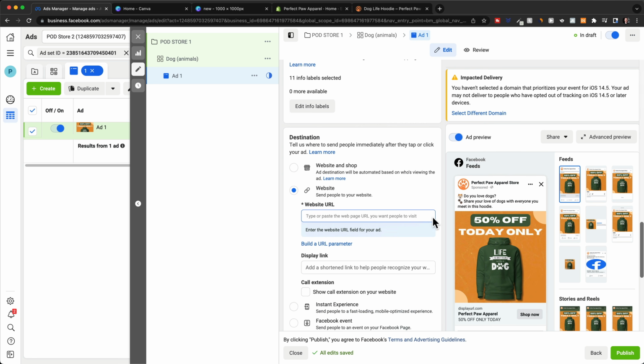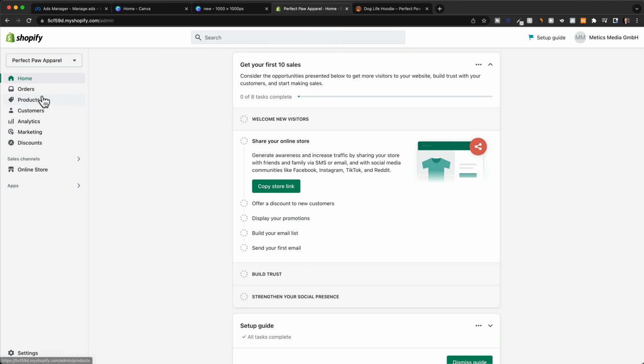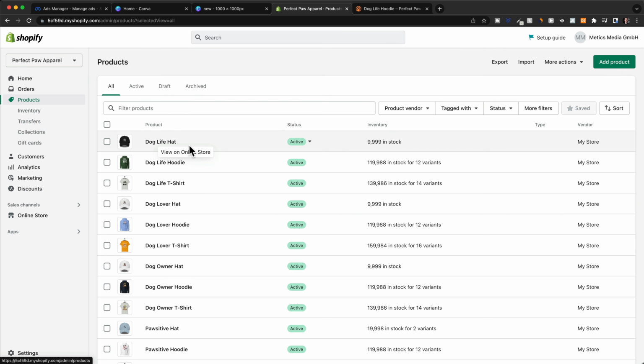And then we're going to move on to destination. So here we want to put the product page for this specific product that we're advertising. To get the URL of our product page, we're going to go to our Shopify store, go to products, and then look for the product that we are advertising.